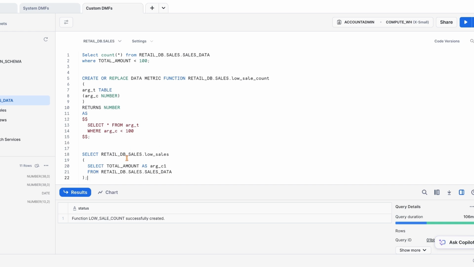Since your table has multiple columns, not only one single column, it is important for you to associate the specific column that you want to apply the quality check for. Otherwise, it doesn't understand which column to take as an input argument. So that's why we are adding select total amount as argument C that you have defined in your function from your actual table. Let's execute this.